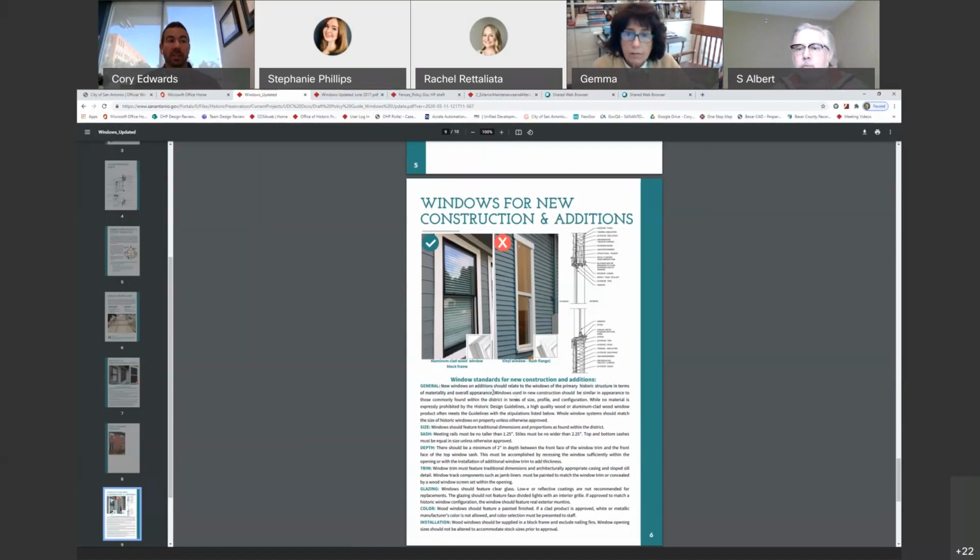So we do say for additions that the material should be similar to what is found historically on the property. Windows in new construction should be similar in appearance to those commonly found within the district in terms of size, profile, and configuration. What we don't require is a specific material. And so we say, well, no material is expressly prohibited by the historic design guidelines. A high quality wood or aluminum clad wood window product often is found to meet the guidelines with the stipulations listed below. Whole window systems should match the size of historic windows on the property unless otherwise approved.